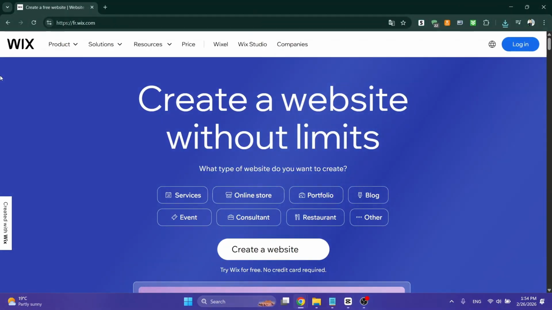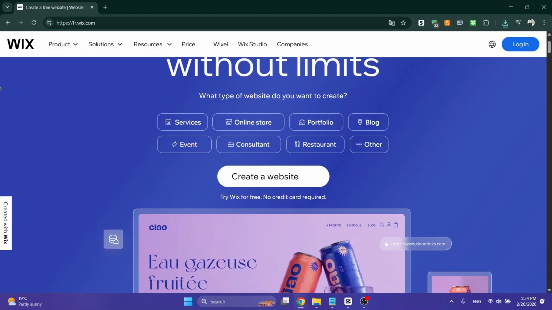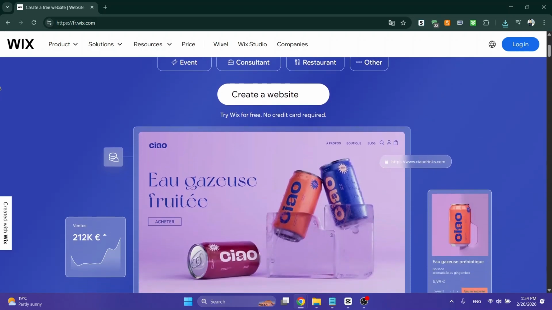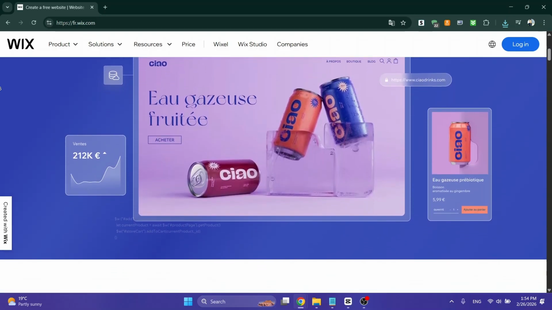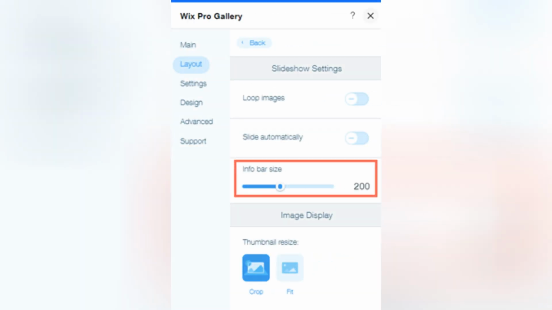Hey everyone, welcome back. Today's quick tutorial is on how to remove line breaks and unwanted gaps on your Wix website. Whether you are dealing with awkward spacing in your text or weird empty holes in your mobile layout, these steps relate perfectly to each other to help you tighten up your design.